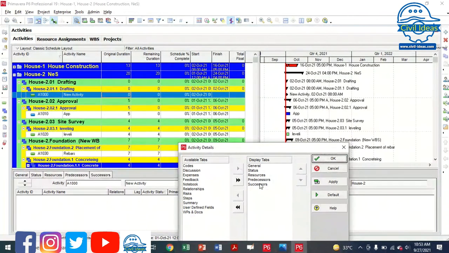Successor means which activity will start after a specific activity. Like foundation cannot be started without excavation. So excavation will be the predecessor, and foundation is the successor. And for foundation, excavation is the predecessor. So these are the relations that you have to put on any activities.